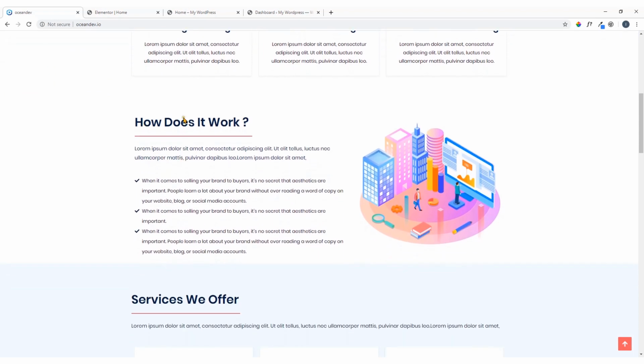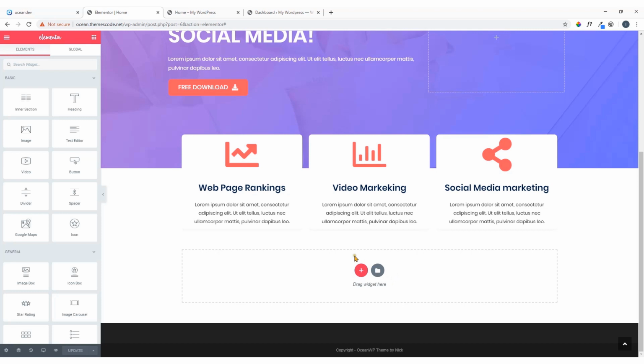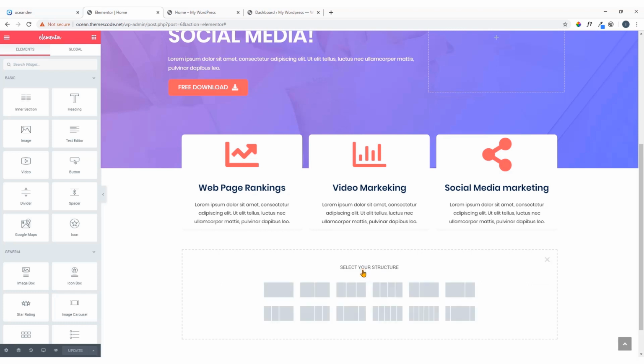Now we are going to add this part. How does it work? This part. So here you can see we have just two columns, the text on one column and the image on another column. So as per usual, we are going to click on this plus sign to create a new section. Okay, click on this plus sign and we are going to start with this two column row.